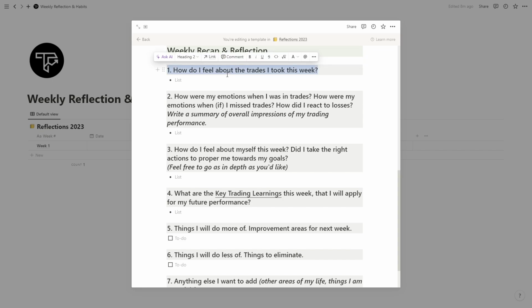So this is where you really pour yourself in your emotions, okay? How were my emotions when I was in trades, right? How were my emotions if I missed trades? How did I react to losses, right? So again, write an overall summary of your emotional and trading performance, right? I should type like emotional / trading performance right there, right?